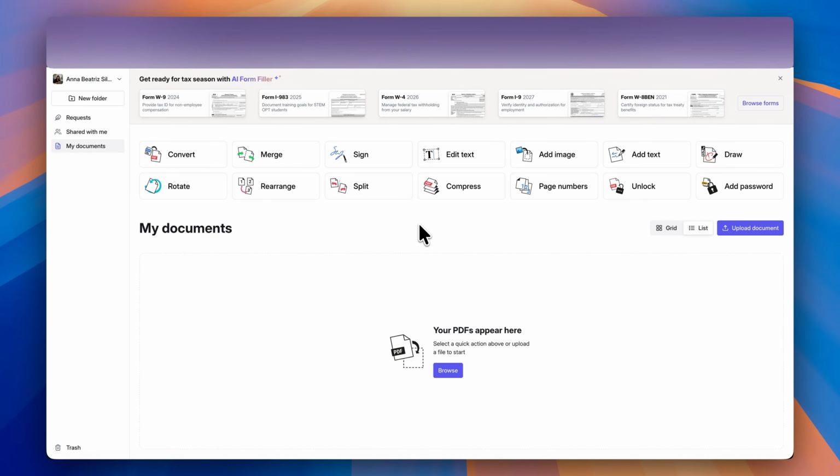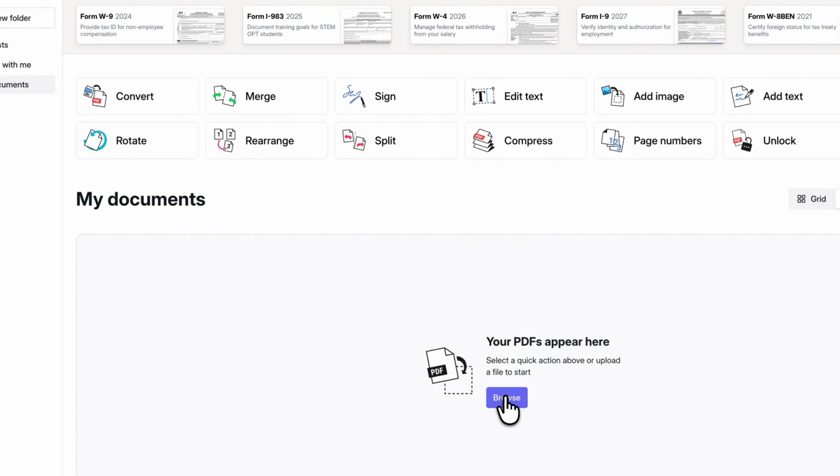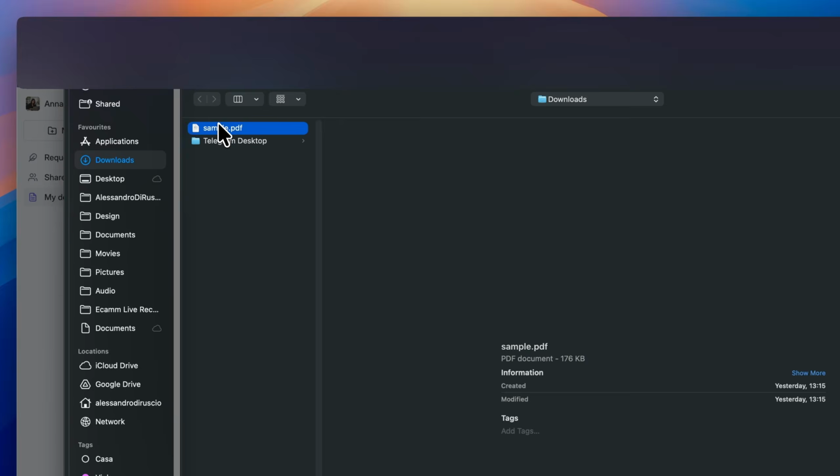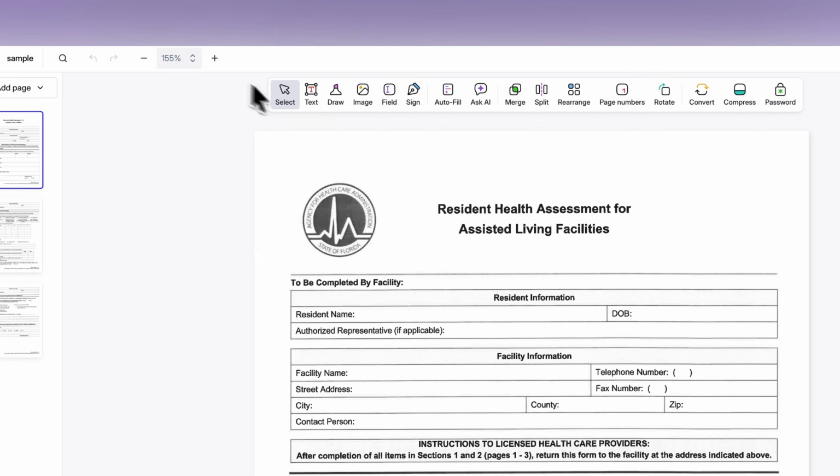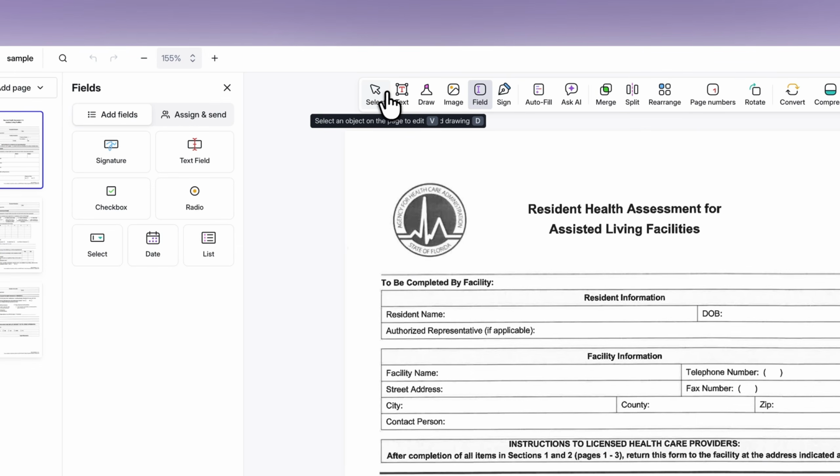If you already have your form, you can simply drag and drop your file right into the upload box on the homepage. You can add those fields on your own, dragging them into the document.